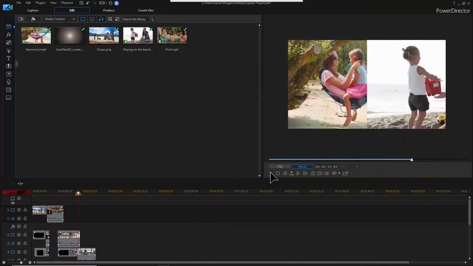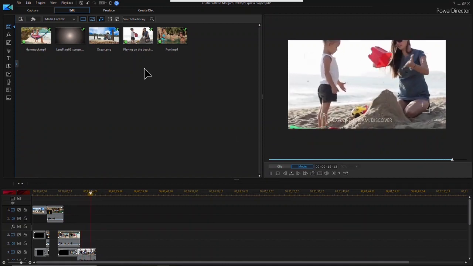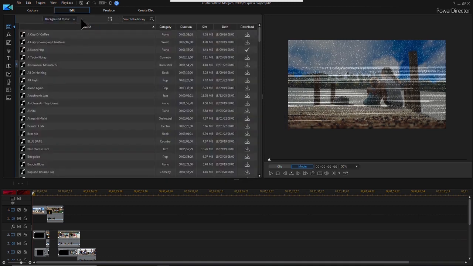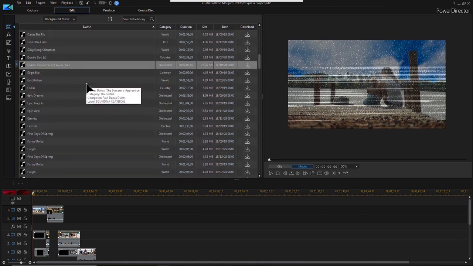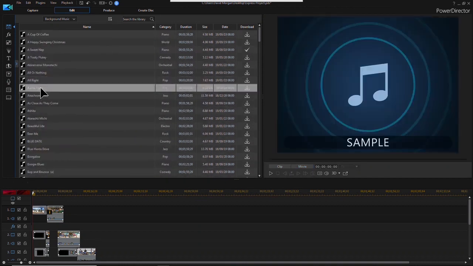So one thing I'm missing right now is I think I'd like to add a little bit of music. So we can go back up to right here, the drop-down menu that says media content. With PowerDirector and PowerDirector 365, you get a lot of free background music that you can totally use. It's royalty free. So if you want to add it to YouTube or wherever, you can. So there's so many options, and all you have to do is just click on one to preview it. So let's just go here and see what this sounds like.